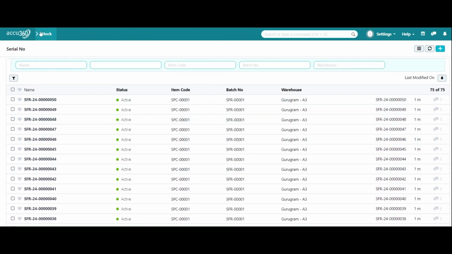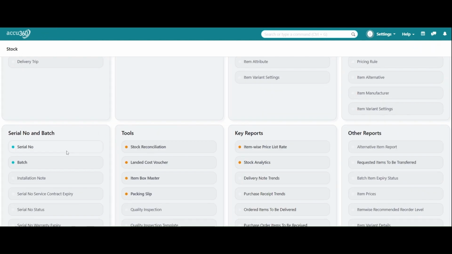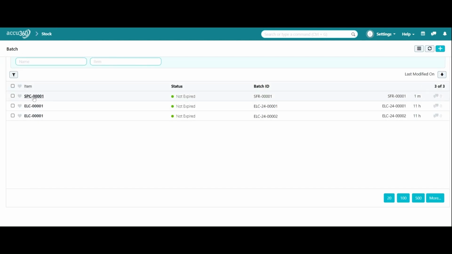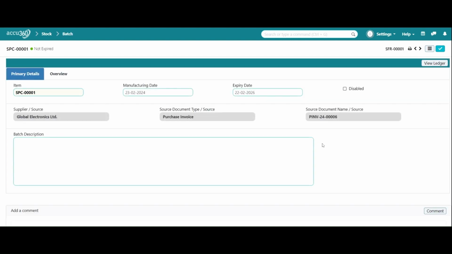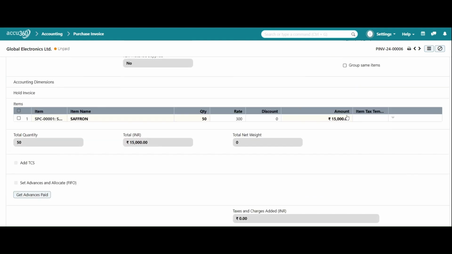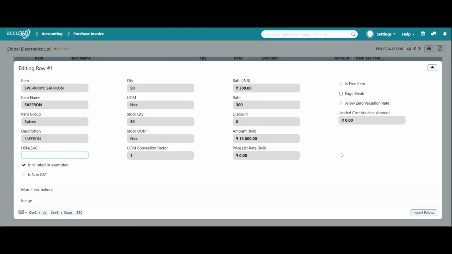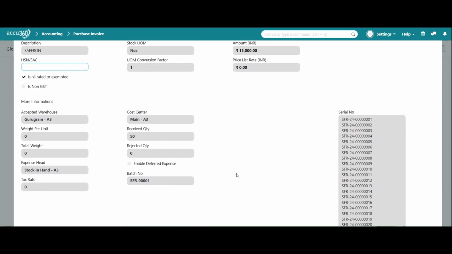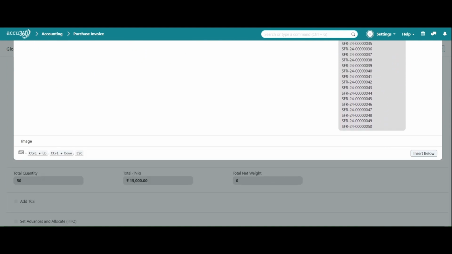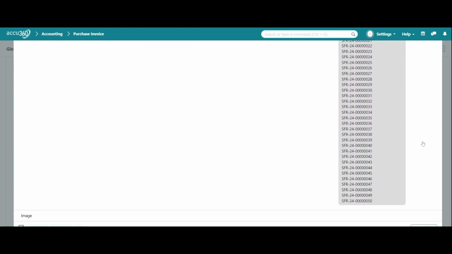Okay, if we want to see it batch wise, we will just go to the batch again, and in the batch we will open the batch, and we can see the source document, which is purchase invoice. And when we open this purchase invoice, we can go here, and in the more information section we can see all the serial numbers on this purchase invoice.